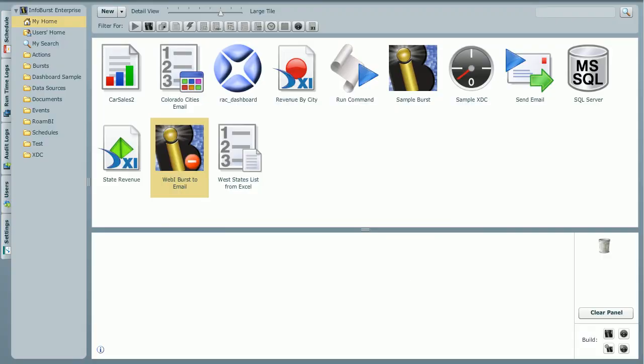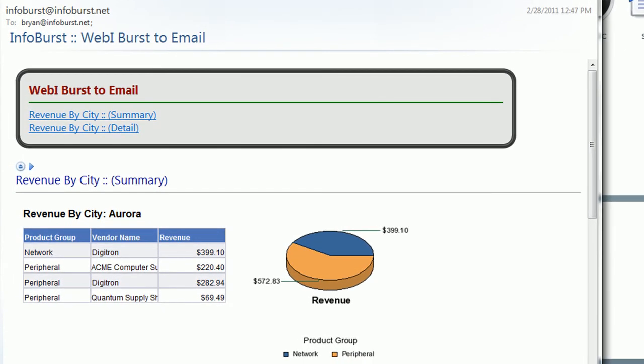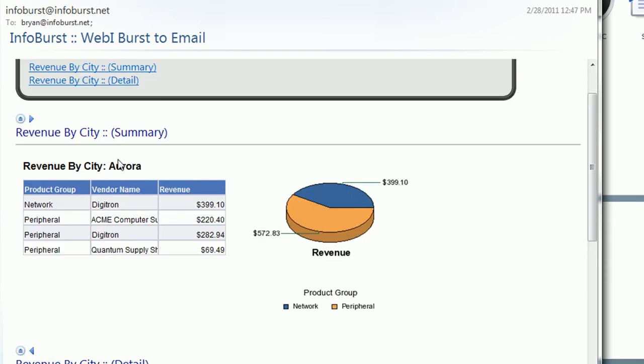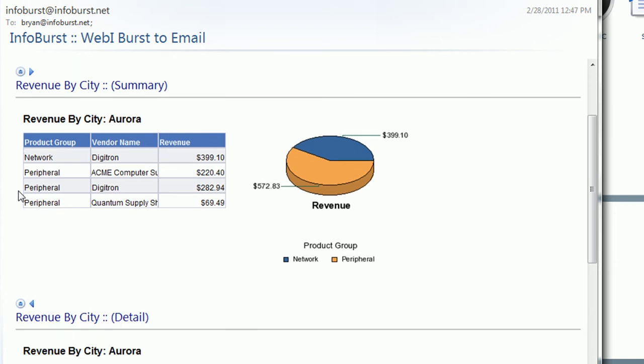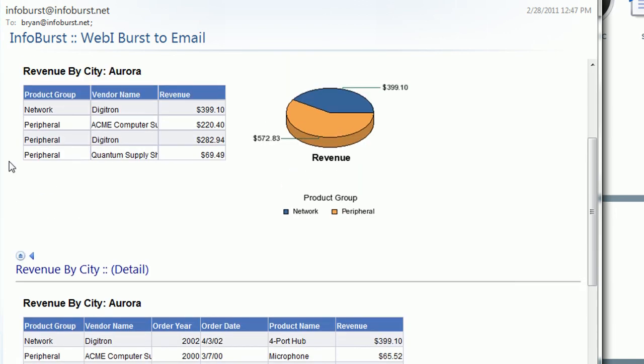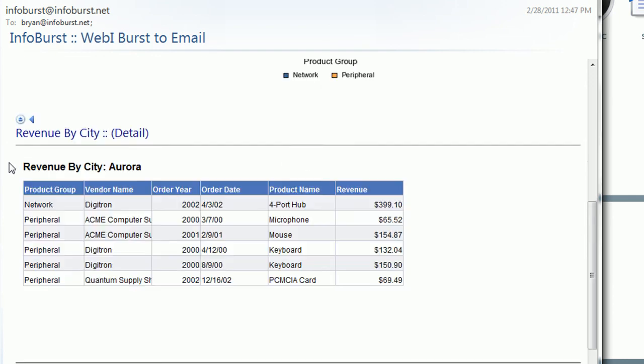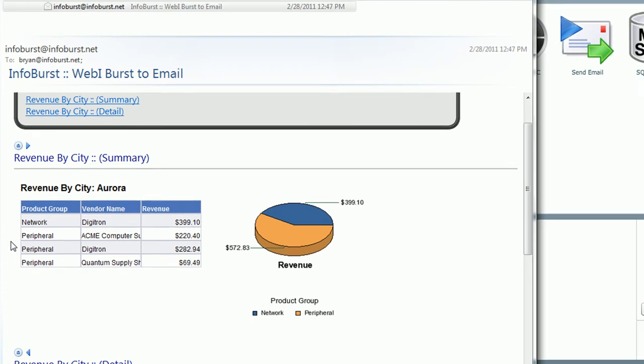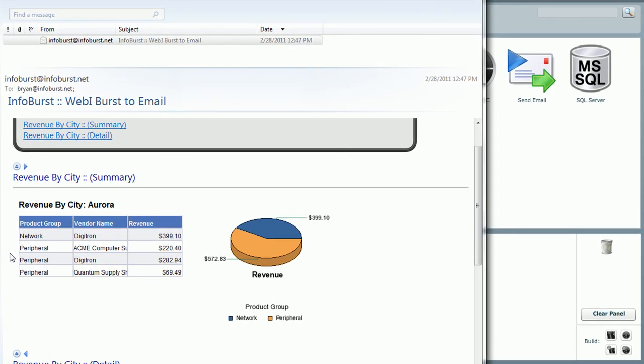Let's look at the results of the burst. The resulting email contains the web intelligence report rendered inline HTML. So we're able to consume the report right here in our email client. The report was bursted by city. I received the Aurora slice of that overall city report. As you can see, multiple tabs from the report are rendered in the same email message. So that's simple report bursting web intelligence to email using InfoBurst.